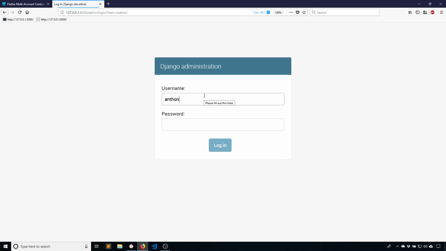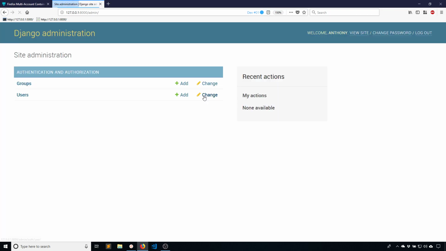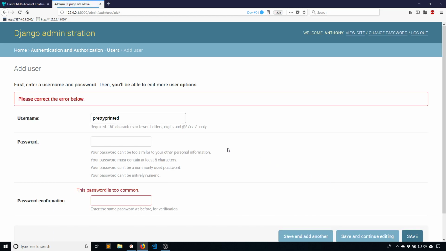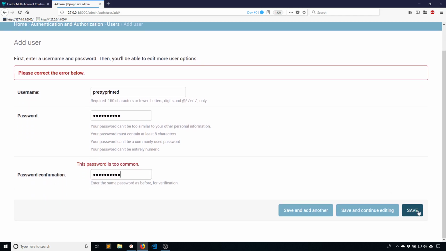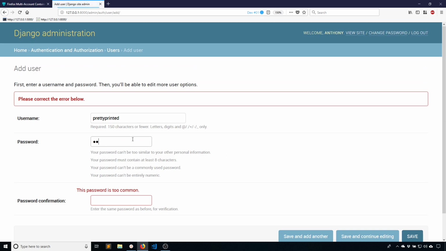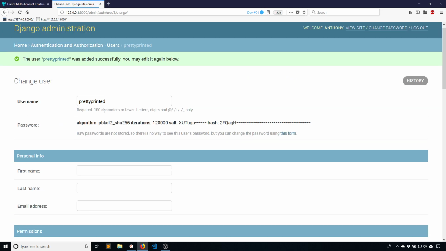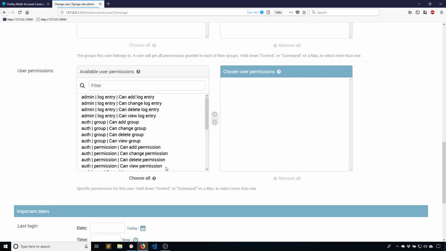So I'm in dev1 now and I'll log in as the user that I just created. I'm logged in as Anthony, which is the admin user. What I'm going to do here is add a couple of users. This user is going to be Pretty Printed, and I'll use pretty much the same password. It doesn't want to let me. So I think password 11 is a little better. Let's see. No, so I'll just use a more secure password then. There we go. So I have this user Pretty Printed that has been added.